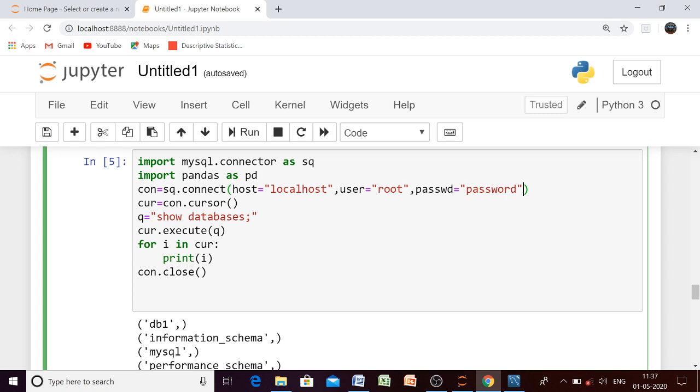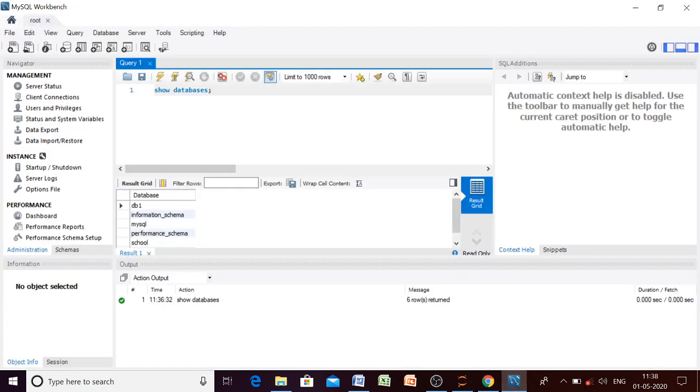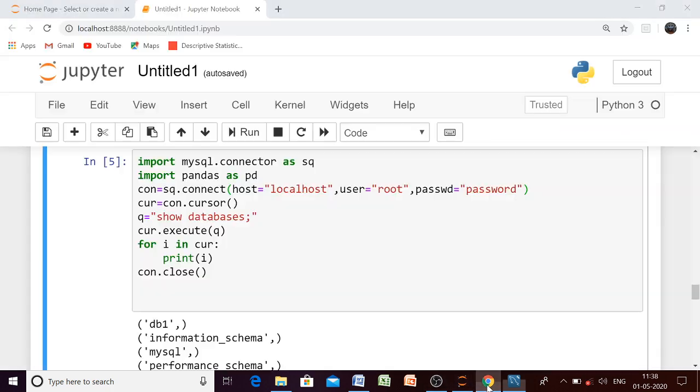The next step is to create the cursor object. Yes, we have created it, and the next step is the SQL query. Here we have written show databases, which is the command to display the different databases. Similarly, here in Q I have written the show databases command, but it will be executed only when we use the execute function. So here we will execute it.